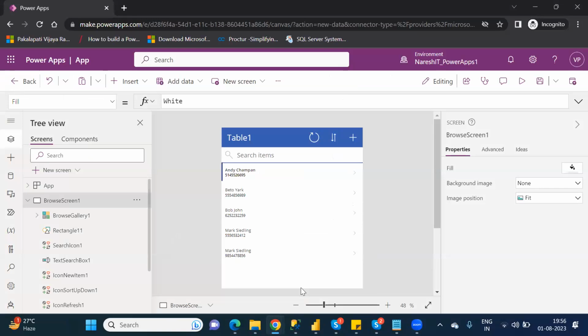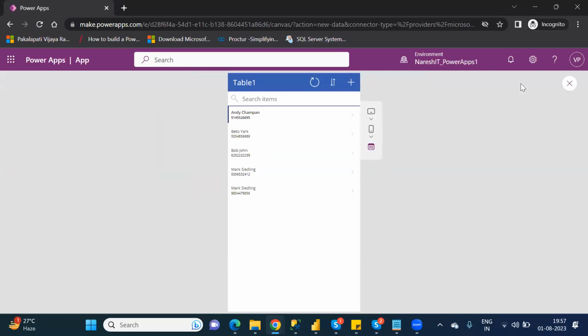That means in this default Canvas app, you just need to select the data source, then automatically the app will be created here itself. Understand clearly or not? Let's see. Let's play the application. If you want to play the application, on the right side, you will have an option called play or preview the app. By using this, you can run the application.